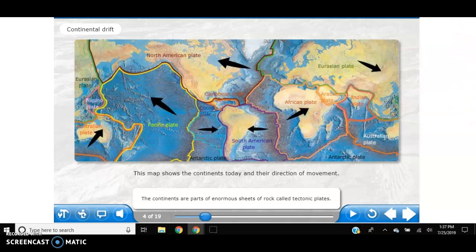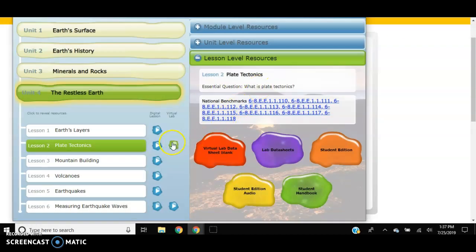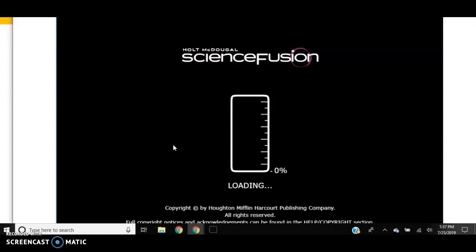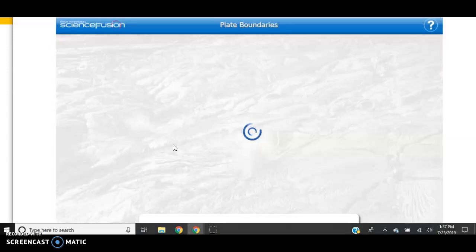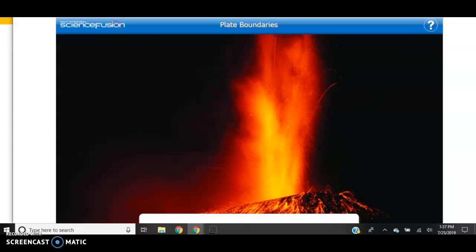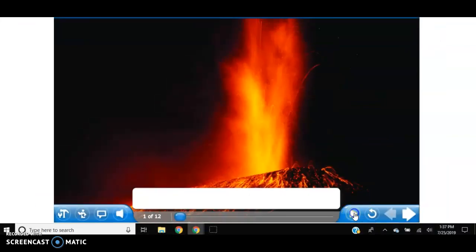Another feature is a virtual lab. I will use the same lesson 2 as an example. So you want to make sure that whatever is assigned to you, you are clicking the correct button. So virtual labs are laid out very similar to a digital lesson, but they offer a few more enhanced features. Also going to make this full screen. The virtual labs, they look identical. You'll notice the same features, so just note that you can navigate through that way.